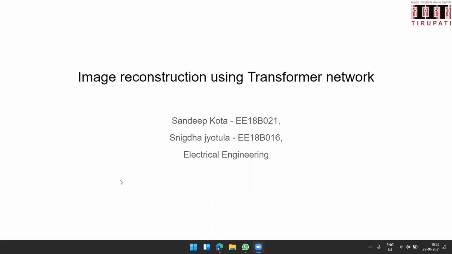We are here to give a brief introduction to our mini project, Image Reconstruction using Transformer Network. Let's get into the introduction.